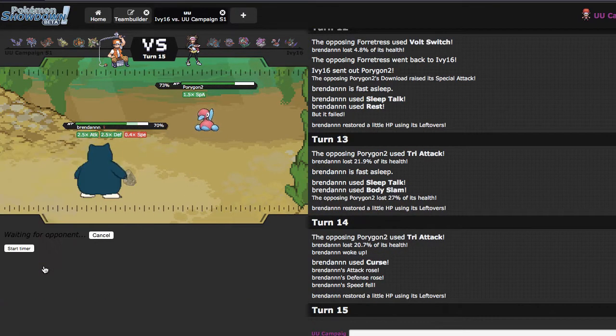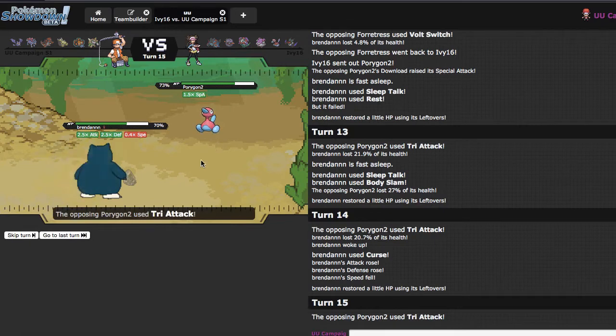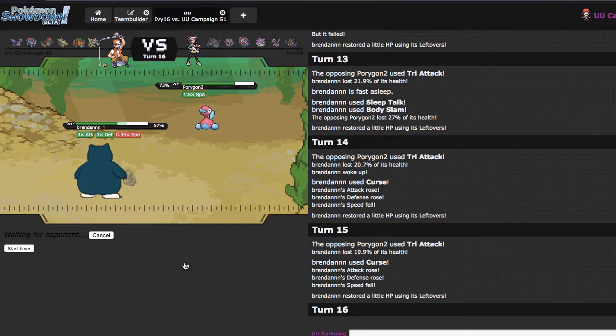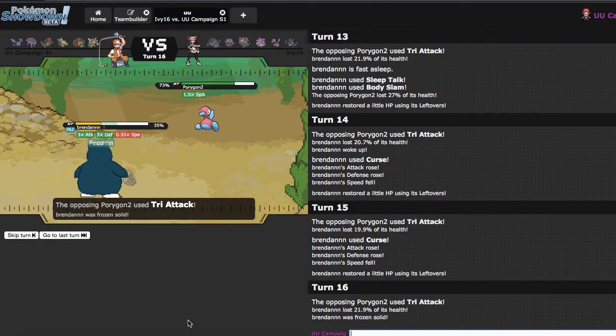Unless he crits me, there is actually nothing that he can do. I'm going to be the world's slowest Snorlax ever, but, you know, absolutely worth it. Because I'm petrified of full para from Tri-Attack, I'm just going to go ahead and rest right here, as he freezes me.